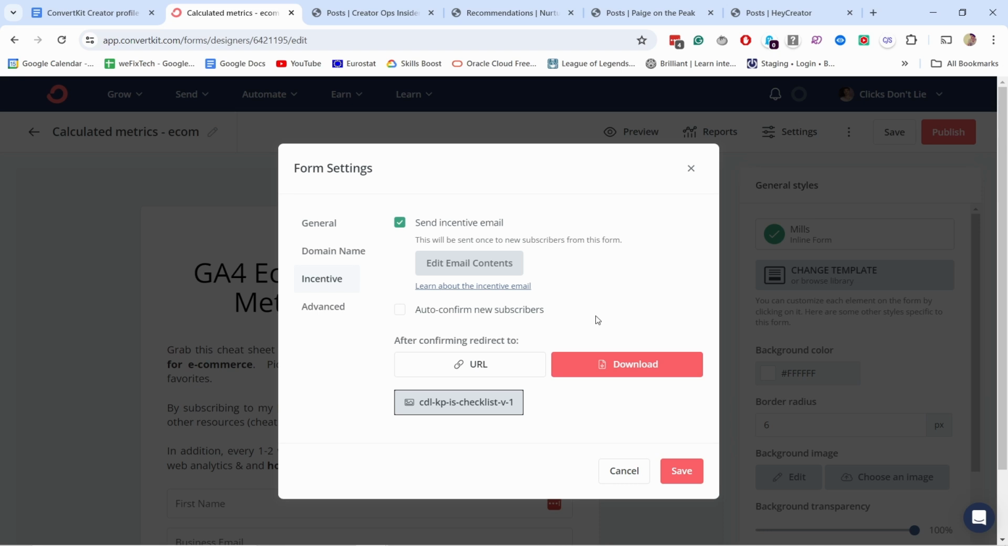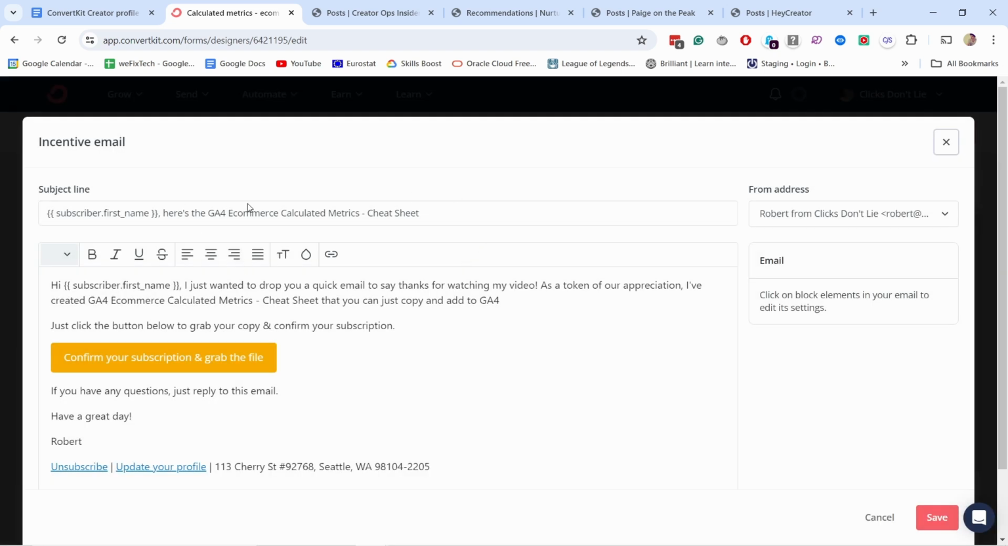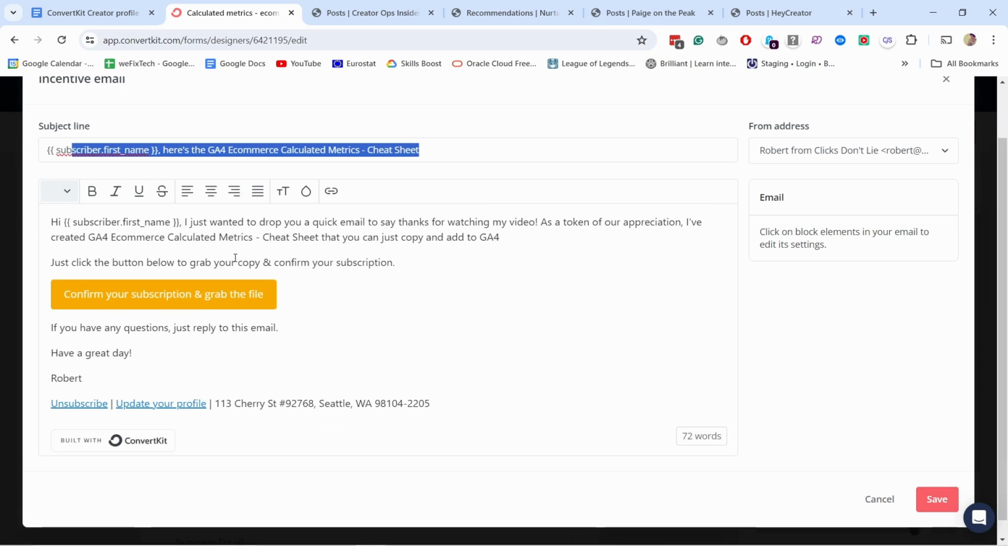But how does this work? Well, simple. Whenever somebody signs up, they get this email, which you can edit from here. So here is the name, and whenever they click on this link, they also confirm that they are signing up for my newsletter. They're gonna get the lead magnet.